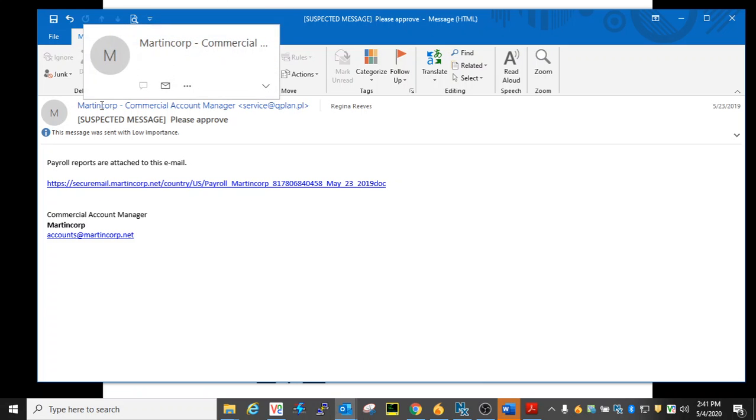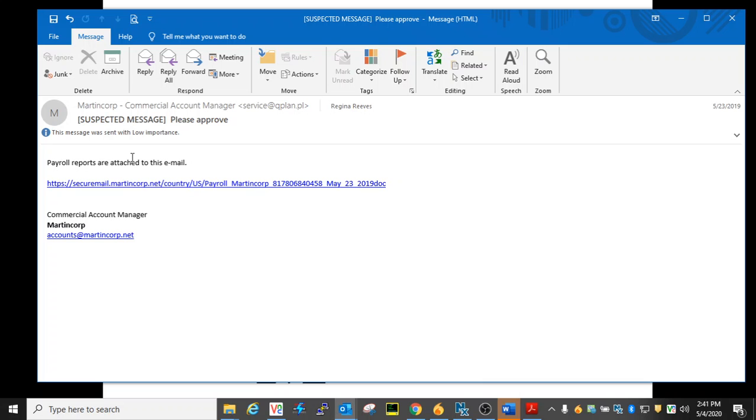Here's a message that declares to be a legitimate link with a legitimate sender. Who hasn't heard of Martin Corp? That's a company very near and dear to our hearts. And here's a link to securemail.martincorp.net. And it looks like it's fully fleshed out as a legitimate link from left side to the right side.